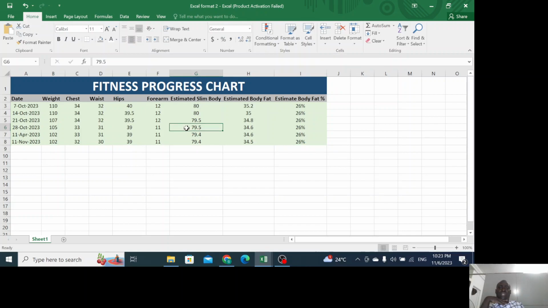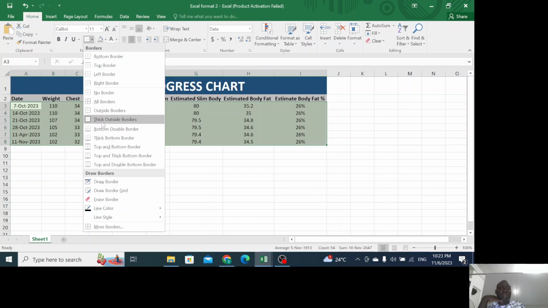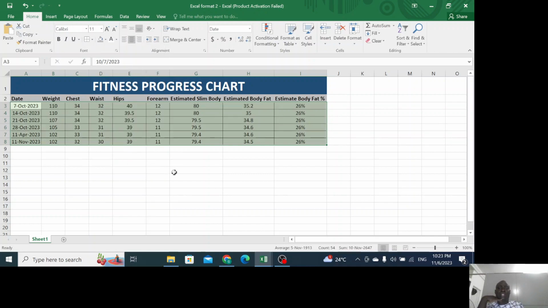my cell style, if you notice, I've removed the borders and it doesn't really make my report look sweet. So to make my report look sweet, I want to do something called border, and I want to make it all borders. Making it all borders makes this report look, to my own taste, really good and sparky.